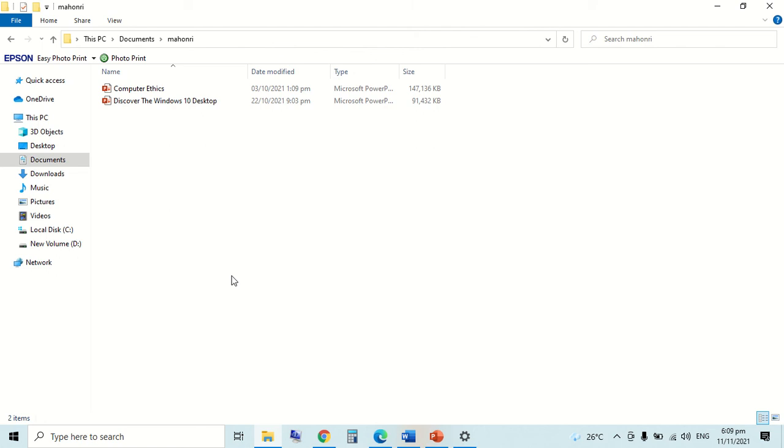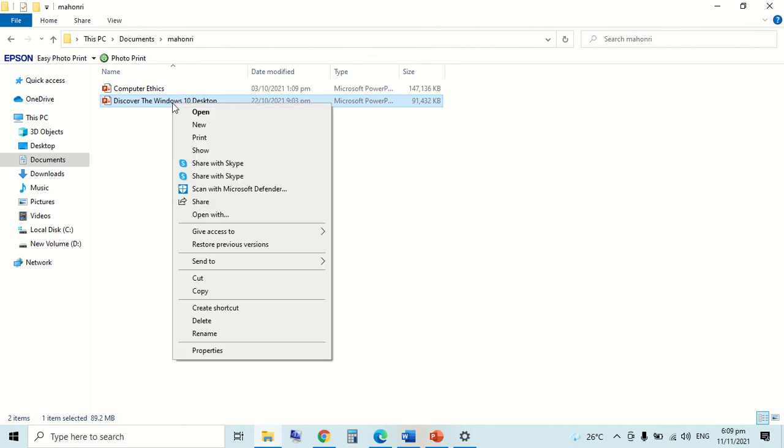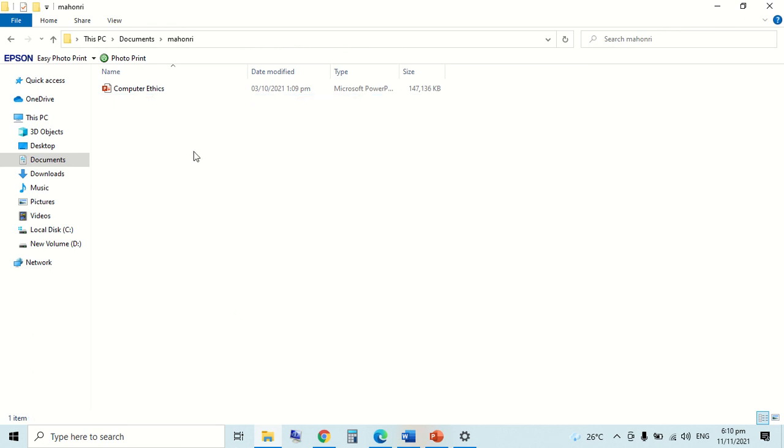The next step that we are going to do is to delete a file inside the folder. Okay? If you want to delete a file inside your folder, all you need to do is select the file that you want to delete. After selecting the file, you are going to select the right button of your mouse. After selecting the right button of your mouse, a pop-up menu will appear on your screen and you are going to choose delete. Okay, as you can see now, the file is deleted inside your folder.